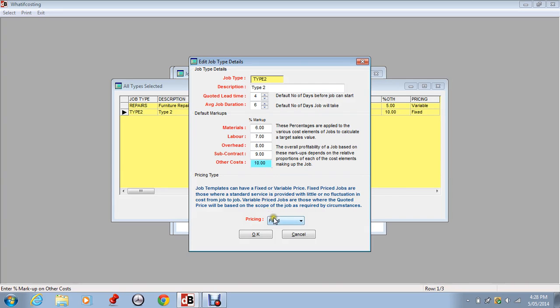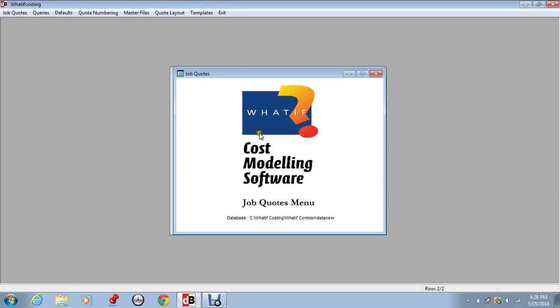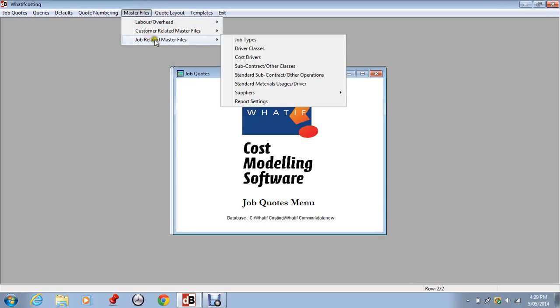Finally, we have two types of pricing. It's either fixed or variable. So fixed price jobs are those where a standard service is provided with little or no fluctuation in costs from job to job. Variable price jobs are those where the quoted price will be based on the scope of the job as required by customers. So you can create a job type, and it can be fixed or it can be variable depending upon the job type, of course. Okay, close this. So that was job types.